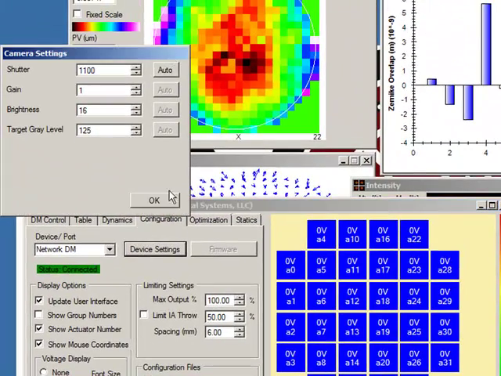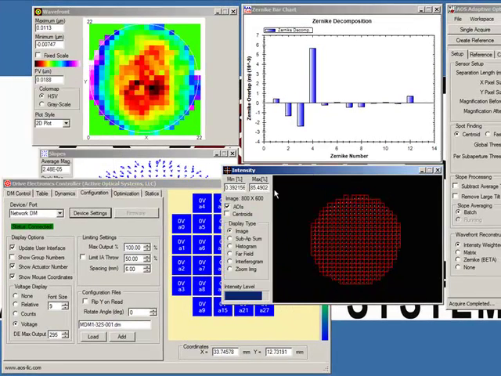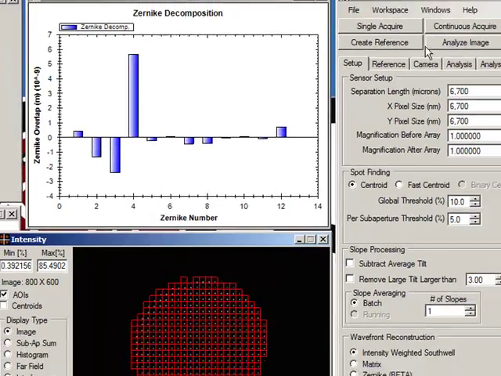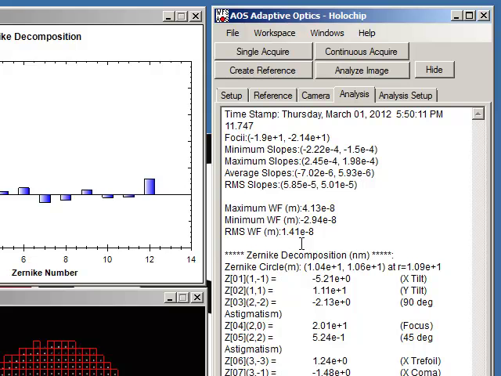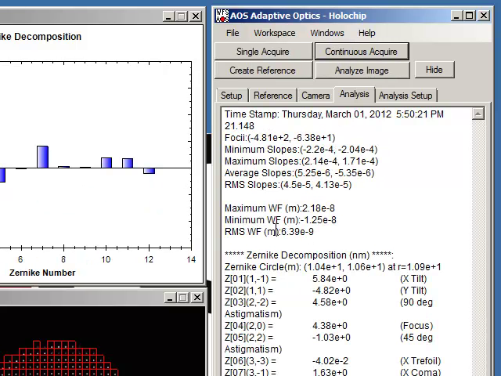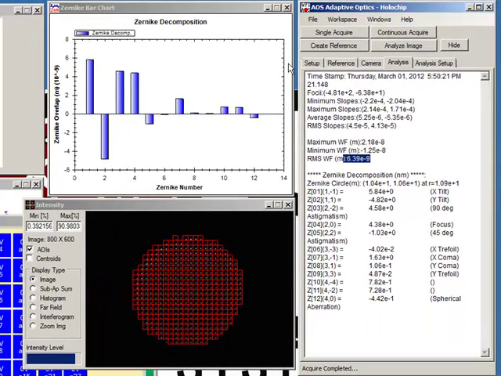I've already made some adjustments to the camera settings, so I get approximately 85% of the maximum range on this camera. The camera I'm using, or the wavefront sensor I'm using, is built off of a Marlin camera. I'm seeing a noise floor right now of about 14 nanometers. Let me create a new reference and continuous acquire for a little bit here. We're seeing something like 6 nanometer noise in the system.